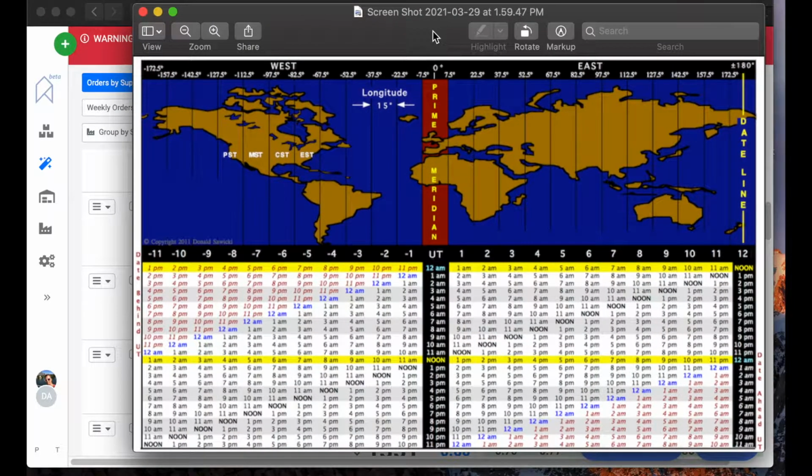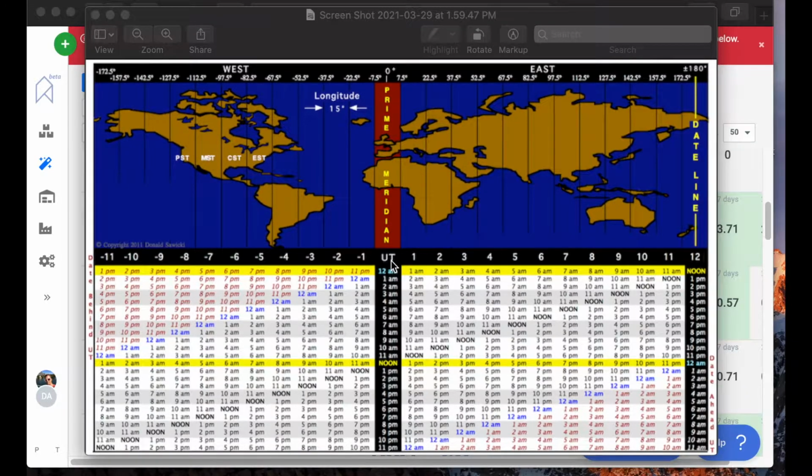So here is a screenshot of an image that shows you the different time zones on planet Earth. Amazon's API and most of their reporting uses what's called Universal Time Coordinated, or UTC, as you can see here in the center. This used to be referred to as Greenwich Mean Time. We'll just call it UTC for now. Now, just to give you some idea of how this works, when it's noon UTC, it is 3 a.m. in Pacific Standard Time.